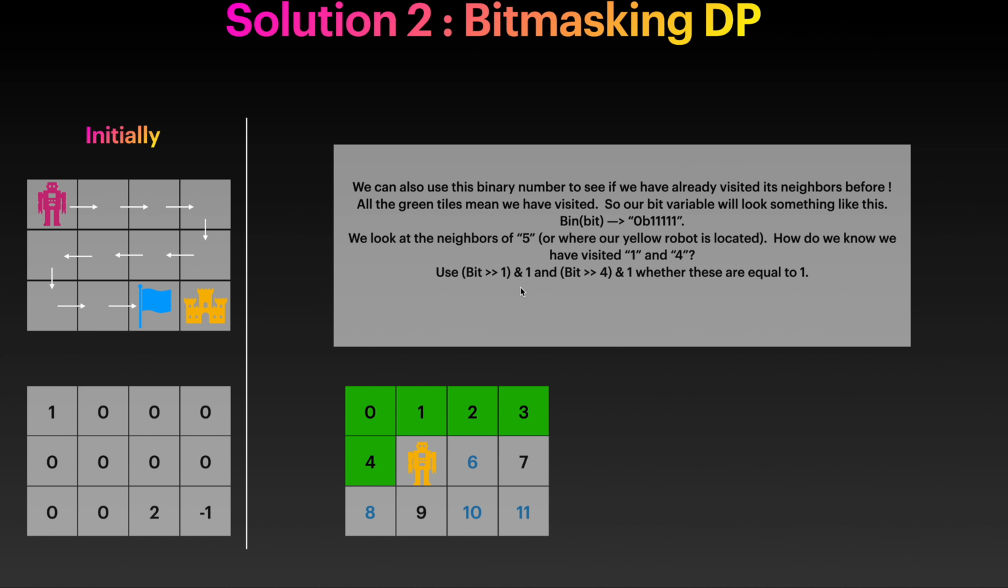When you do this, you will get either 0 or 1. The output will be either 0 or 1. We check if it is equal to 1, what does that mean? That means we have already visited, so we don't go in that direction. If it is equal to 0, then it is safe to visit that position. So that's the key point behind this.